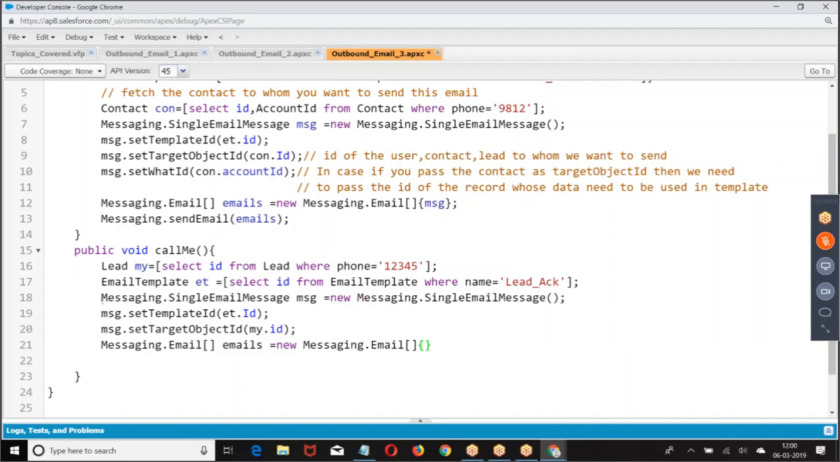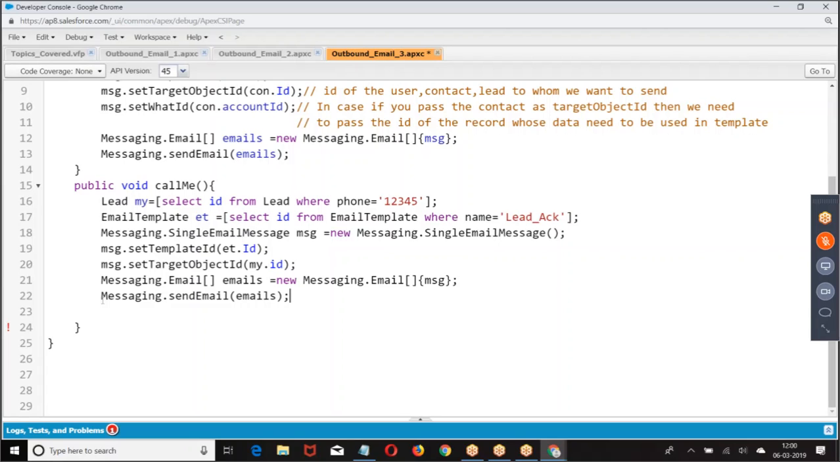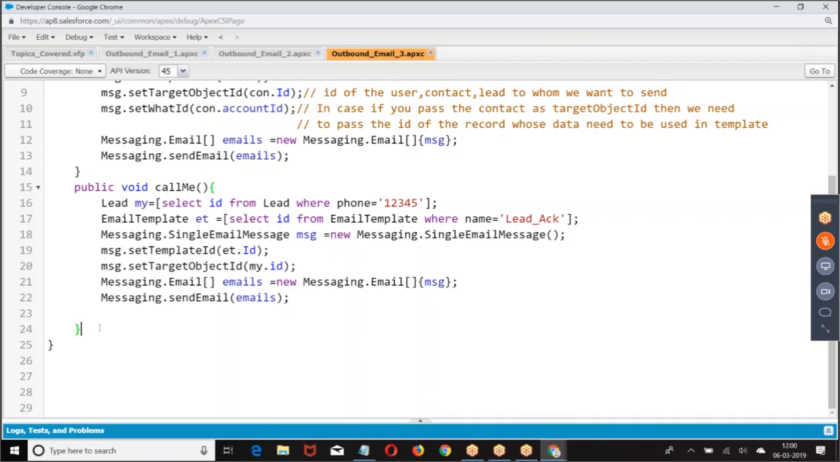I told you, you require what ID only when you pass contact as target object ID. Here I'm not passing the contact as target object ID, so I don't require the what ID. The what ID is required only if target object ID is contact. Here I'm passing a lead, so I don't require it. Was that clear for everyone? I hope you're good with this.